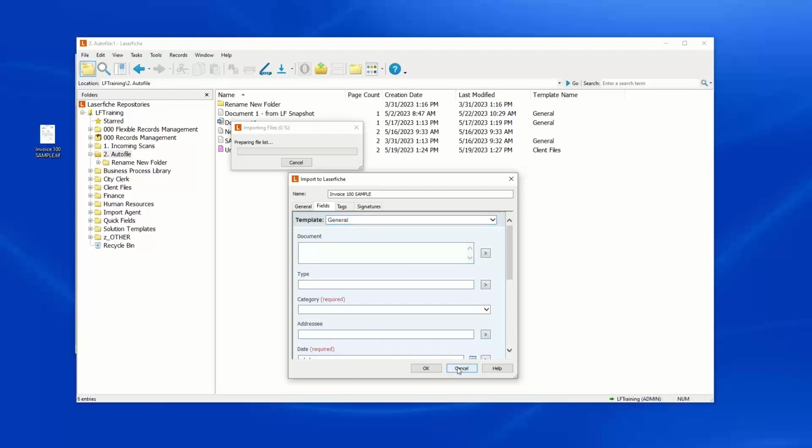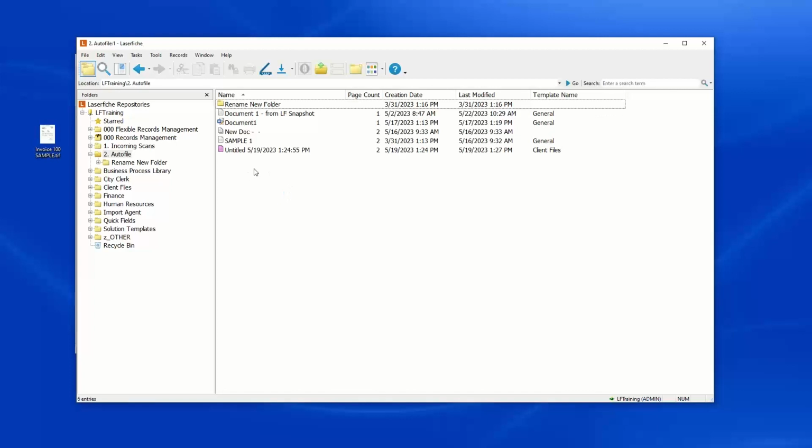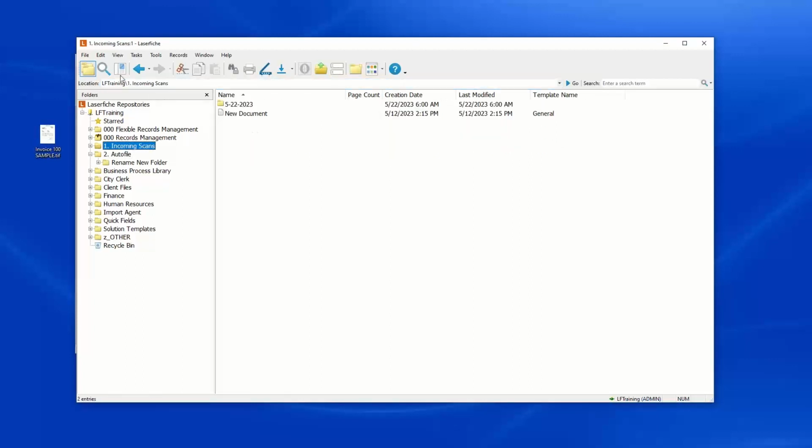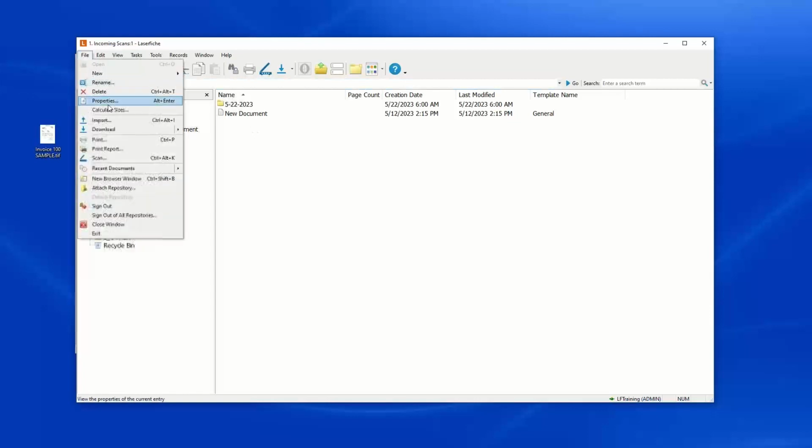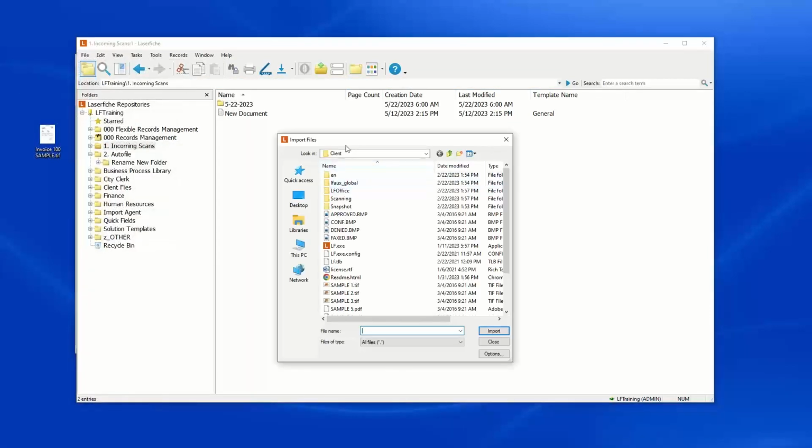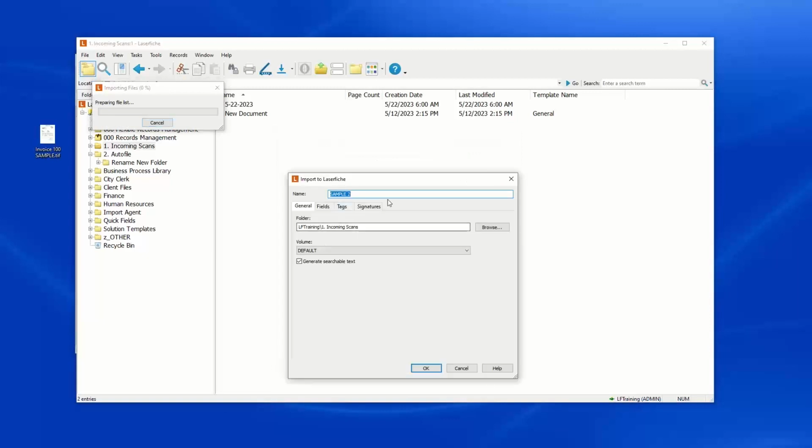I won't do that here, but as you can see, drag and drop is an option. And that will obviously be put into the folder that you had highlighted. The same thing goes if you were highlighting this incoming scans folder, for example, and then you were to click the File Import option. This will allow you to browse your computer for any content as well. And we can go find a document, select one or more. You can import one or more documents at the same time. I'll select one, click import, and as you can see, the import dialog box appears just like we saw previously.